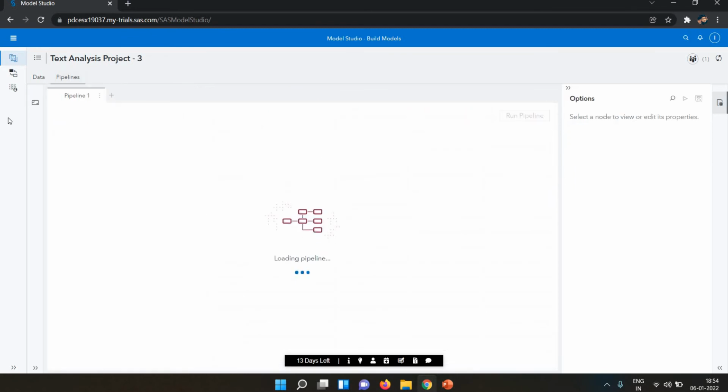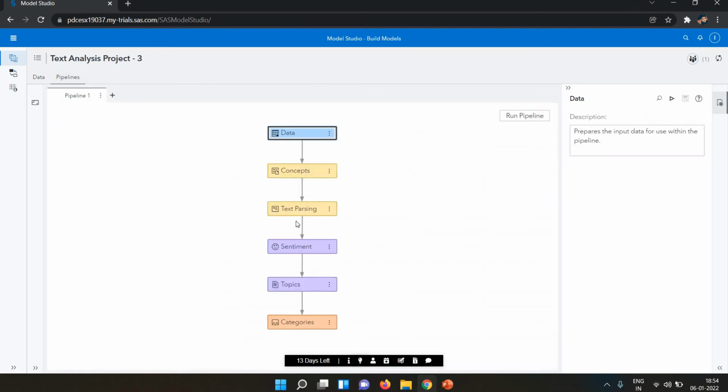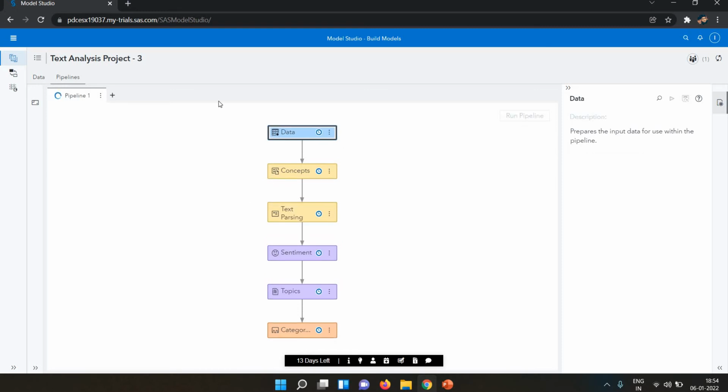Now I'm coming here to the pipeline. You can see that, according to the template, the pipeline was created automatically. Now I click on run because all the nodes were created according to the template. If you don't select any template, you have to create your pipeline on your own, but since I selected the template, one pipeline is created automatically.